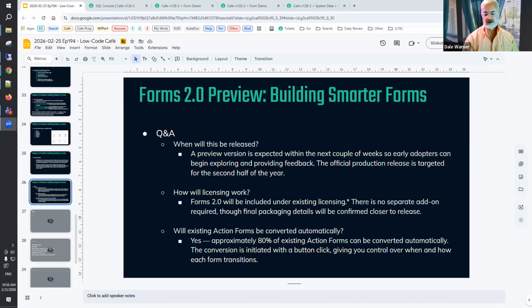There are definitely going to be differences, and so form by form, if you convert them, you're going to need to test. Another approach might be to leave your Action Forms alone and add Forms 2.0 forms going forward.